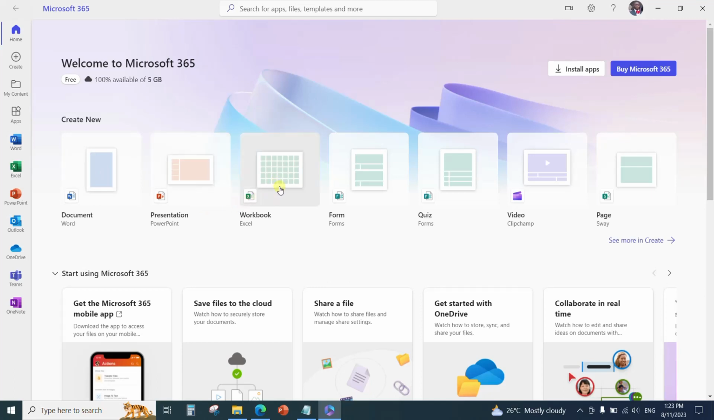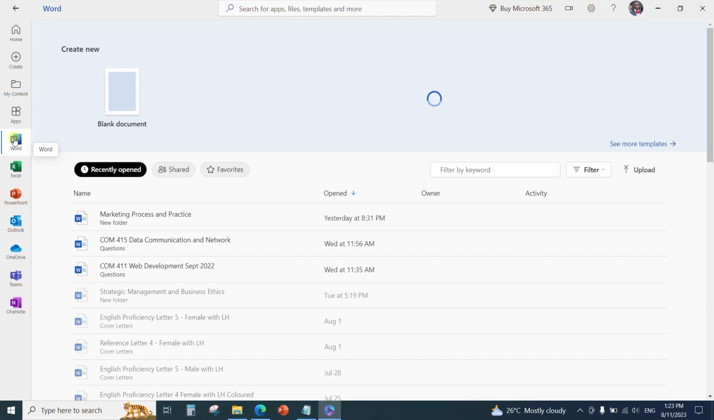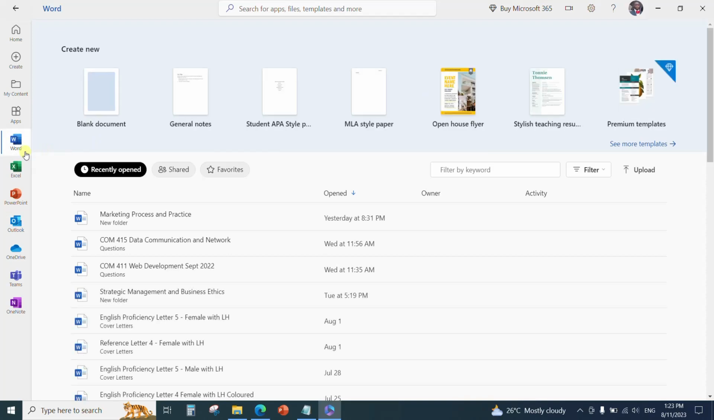You can as well choose a particular one so that it will show you the templates associated with that. Look at it for Microsoft Word. Look at the templates available. But anytime you see diamond symbol here, it means that that template is not available for free. That is the difference between this free version and the premium version.